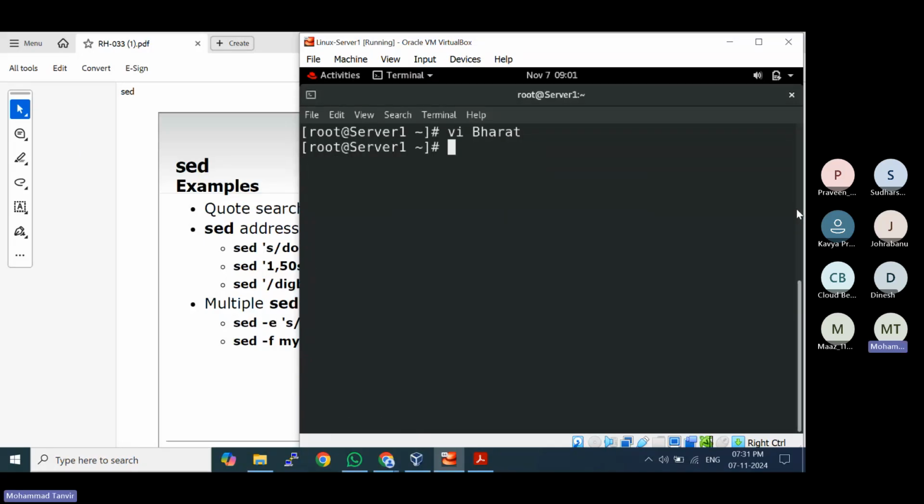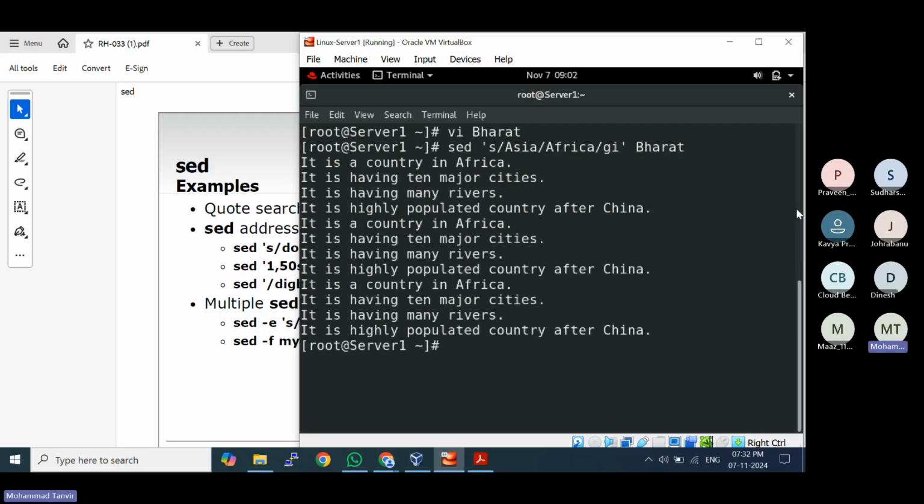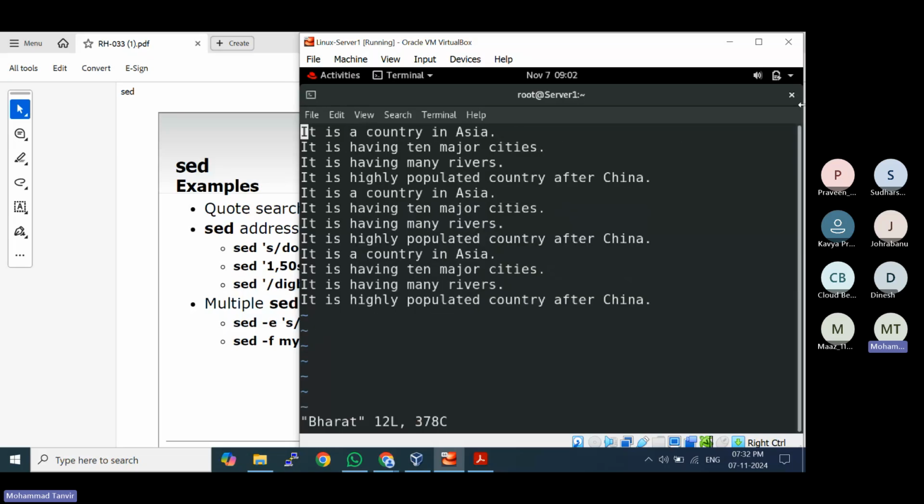So it is having multiple lines. What I want to do is search the word Asia and replace it with Africa, globally. Close it and open the file Bharat. You see, here we had Africa, Africa, Africa, it changed. But when you open the same file, there is no change.